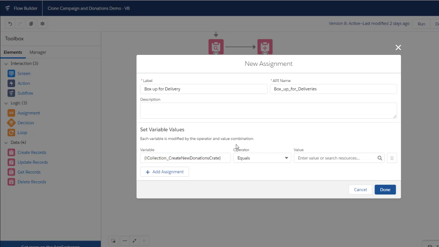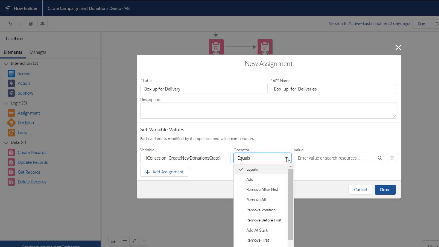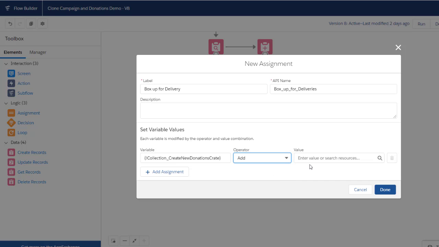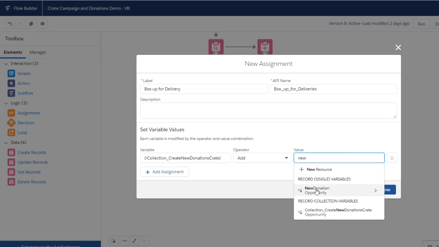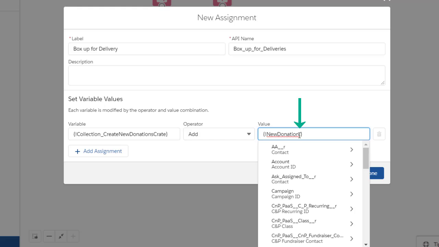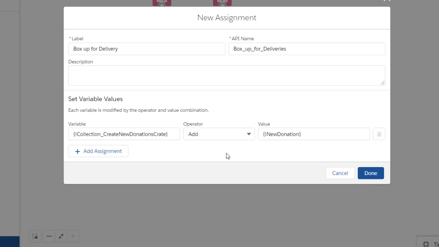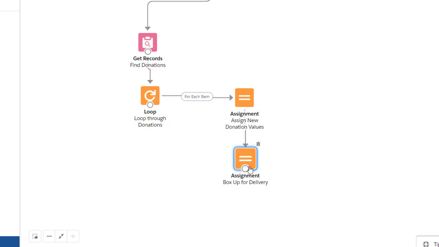So what we want to do is change this value. This is important. Instead of it saying equals, we're going to add. We are going to add those new donations to this collection. So go ahead and type in here, and we'll type in new donation. And you're going to see it kind of assumes that we want a field value, and we really don't want a field value. So go ahead and delete this period and then click outside of the box and go ahead and hit done. And we're going to connect the box here.